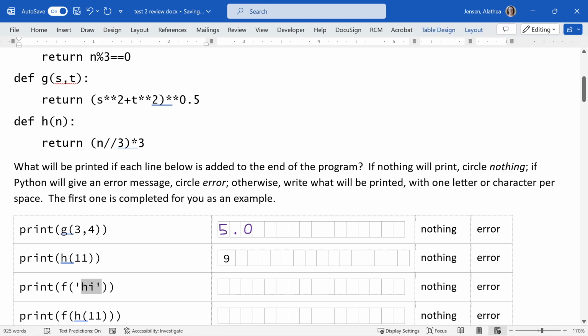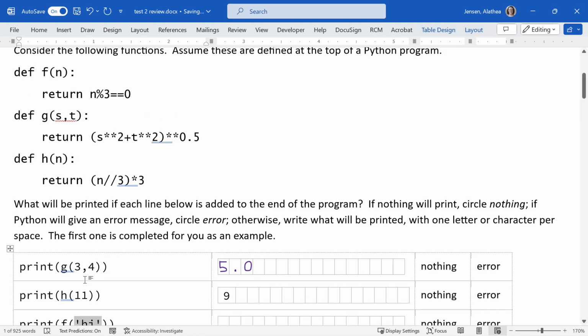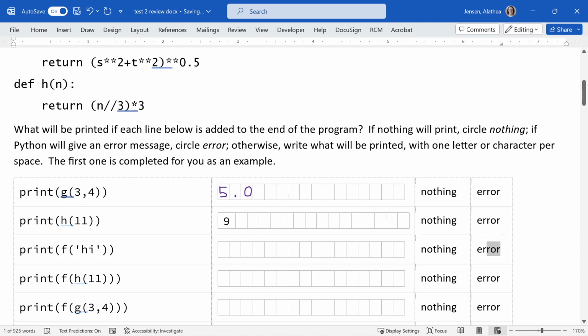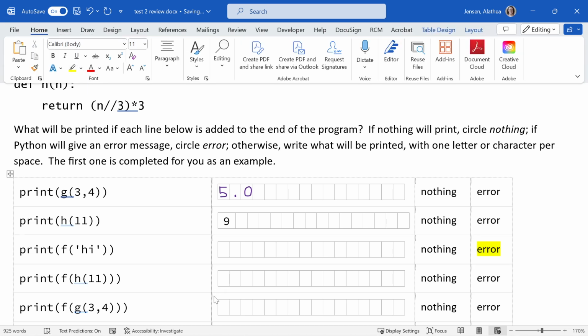The next one, if we plug in "hi" to f, we're going to come up here to f. n is going to be the string "hi", and you cannot do the percent operation with a string. So this one is going to give you an error. So let's see, how should I indicate this? Maybe I'll just highlight it.